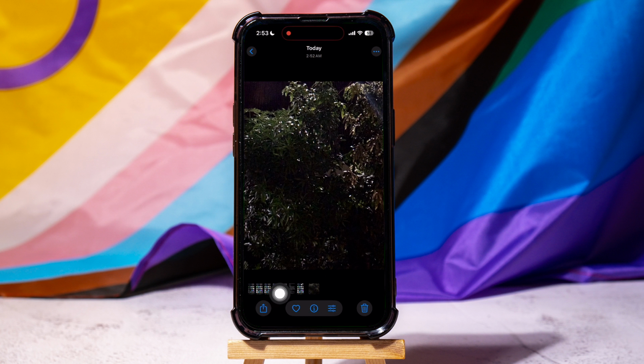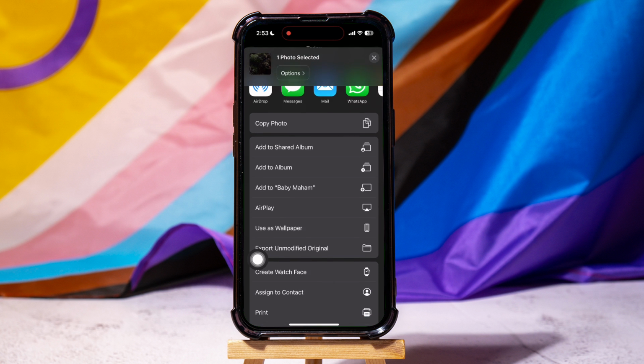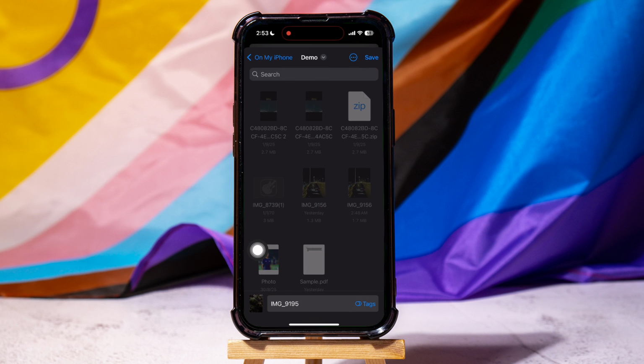Tap on the share icon in the bottom left corner. It will open up a section below that shows the share options. Scroll down and tap on Save to Files. Choose the folder where you want to save the image and tap Save.